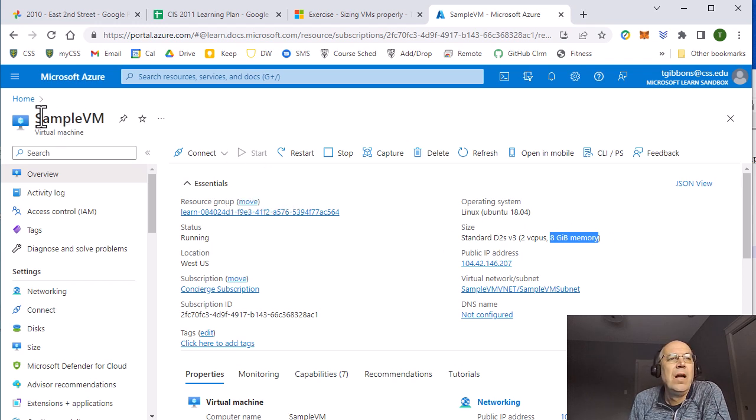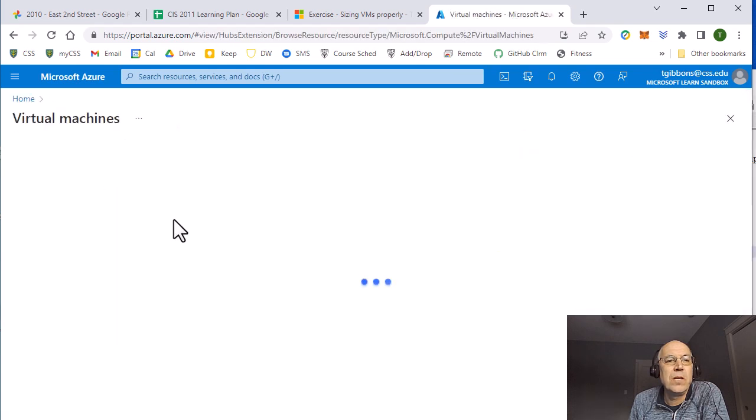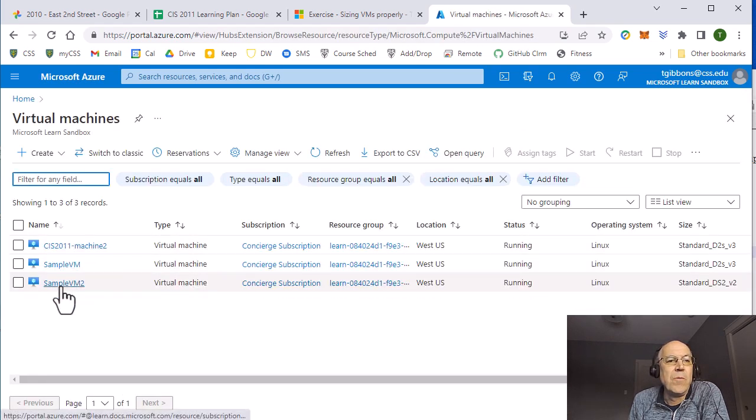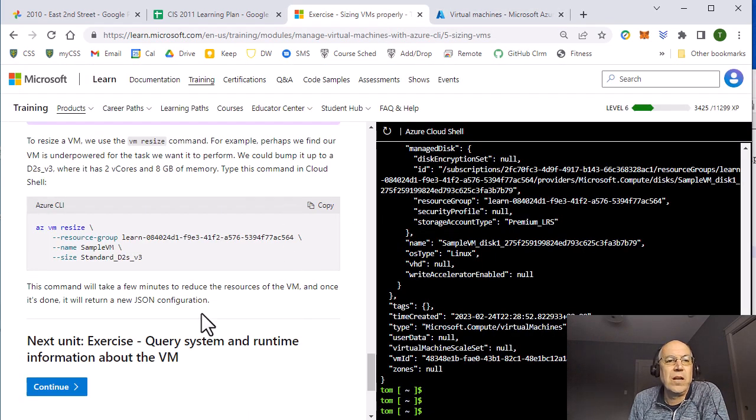Again, I'm going to go back home and go to virtual machines and see. Remember, we also created that second virtual machine. So now I have sample VM and sample VM2. Those were both created in the command line here. Okay, so I've created these two machines.